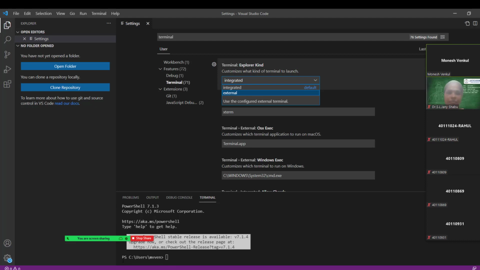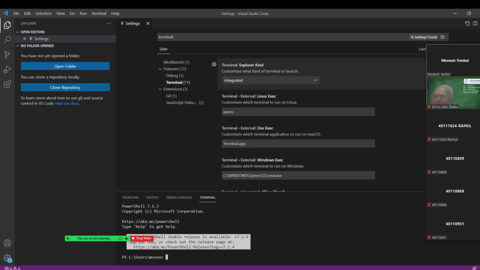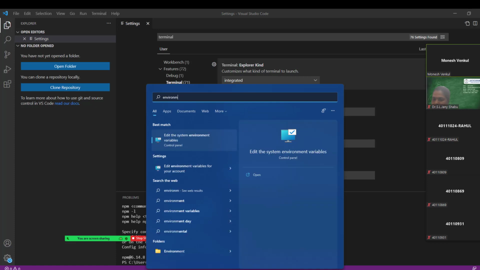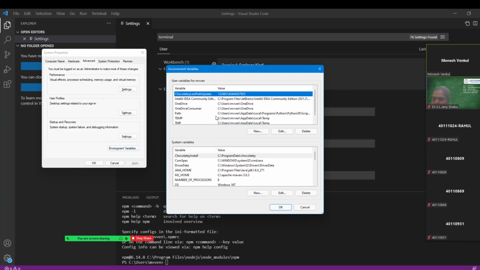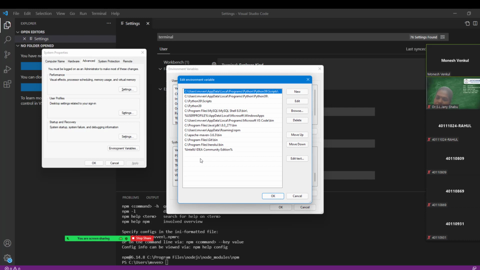External in the sense, external CMD will be coming out. But if you still want to have an integrated CMD and if you want to use NPM, just type NPM here. And if NPM is really not working for you, you need to go to environment variables. I think you already know about environment variables. Your NPM would be installed somewhere in your computer, right? You need to go to that location, copy that location, and here there's something called path. In path, you have to paste your NPM location. Only then will your NPM be recognized by this CMD.